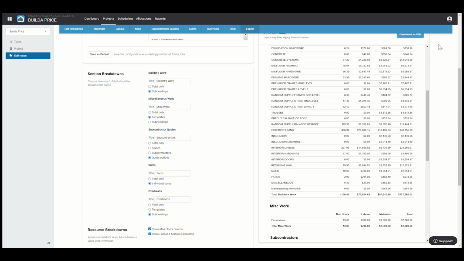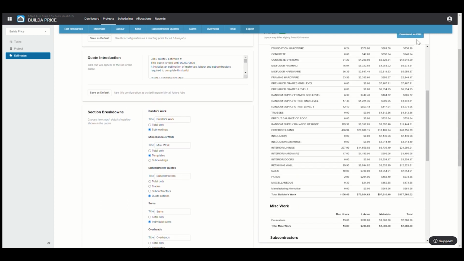Once you are happy with your estimate, you can select the Download as PDF button. You will now have a professional estimate to present to your client.